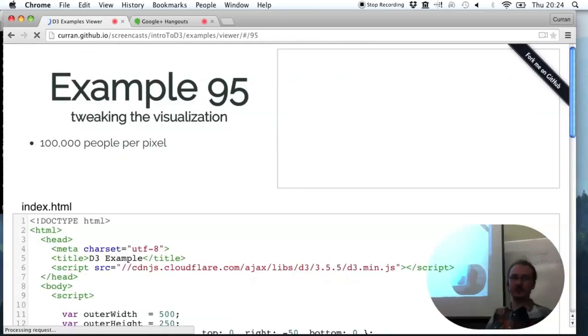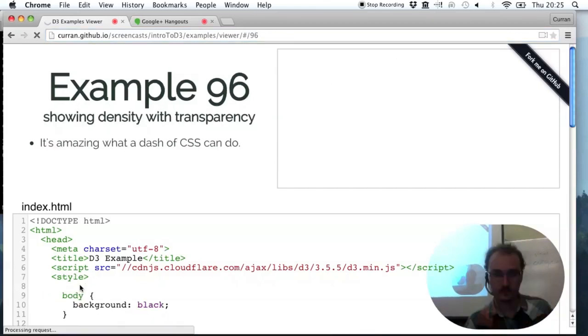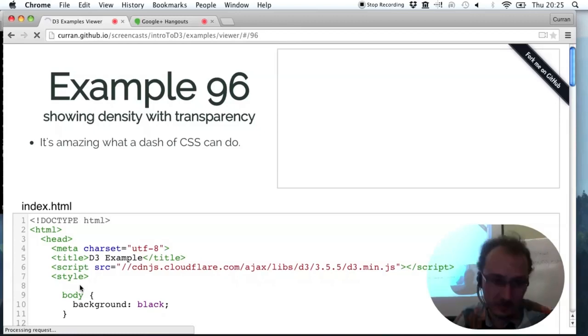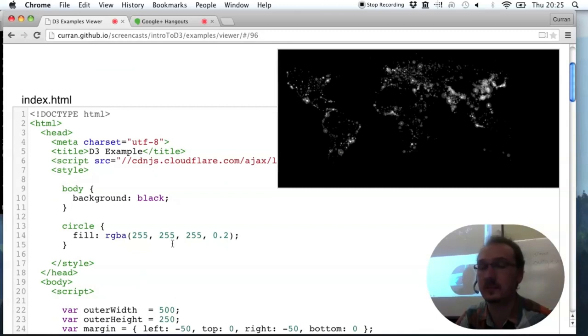In the next example, I just tweaked it a little bit. This is what it looks like if you set the scale such that it visualizes 100,000 people per pixel. But now you have a bunch of overlapping stuff. So we can add some CSS. What I did here is I added some CSS to make the background black and to make the fill of each circle have transparency. Each circle has a transparency value of 0.2. So now where there are overlapping cities, you can see the density represented as brightness.